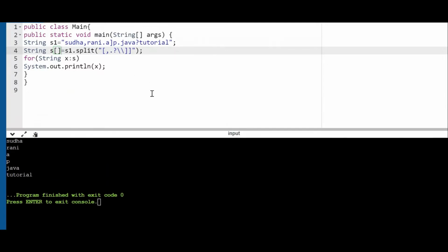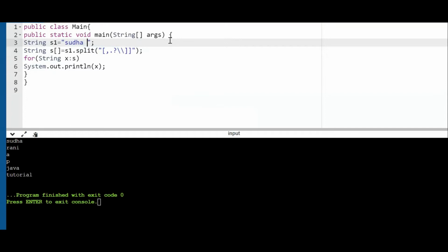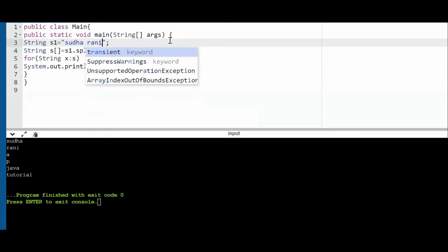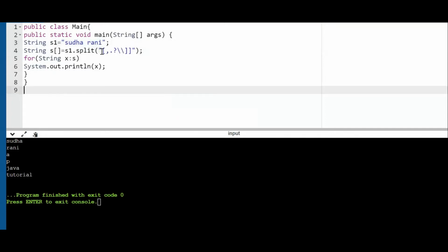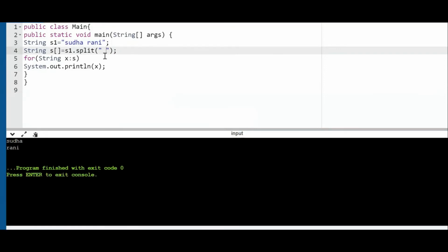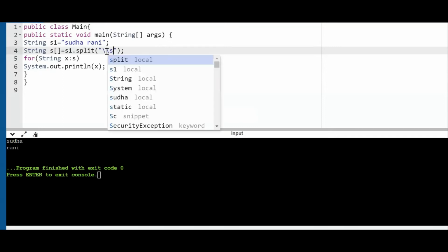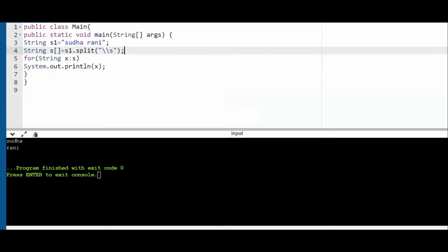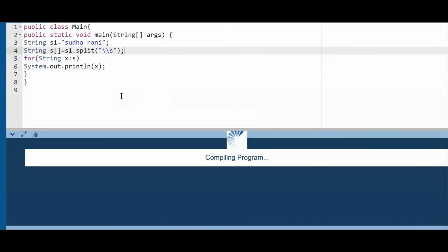And not only this, let me say, for example, you want to split it based on the space. So I have Sudharani, right? Let me actually give a space here in the split, and I'll hit the run button. So this is where you are splitting it based on the space. Or else you can also give two slashes and an s, which will actually split it based on the spaces.